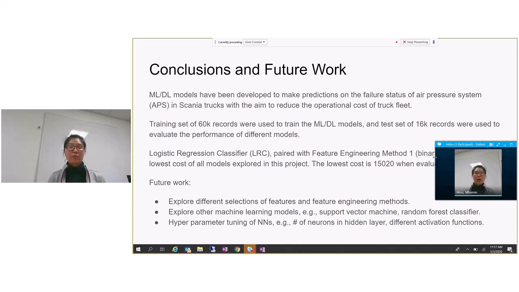In the future, we can explore more things in order to improve the model performance. For example, we can explore different selections of features and different feature engineering methods. And we can explore other machine learning models, for example, support vector machine or random forest classifier. And for the neural networks, we can do a lot more hyperparameter tuning. For example, try out different numbers of neurons in the hidden layers or different activation functions.